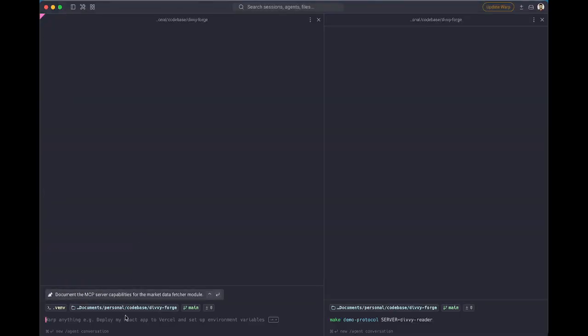So I'll head over to the terminal. I have a demo script already ready. If I run this demo make command and pass the server name DV reader, it's going to execute a few things.